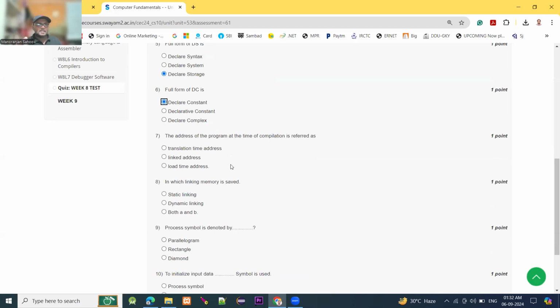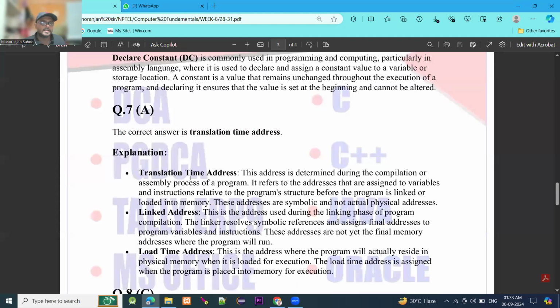Moving to question number 7, the address of the program at the time of compilation is referred to as the translation time address. Option A. Let's understand what a translation time address is. This address is determined during the compilation or assembly process of a program. It refers to the address assigned to variables and instructions relative to the program's structure before the program is linked or loaded into memory.